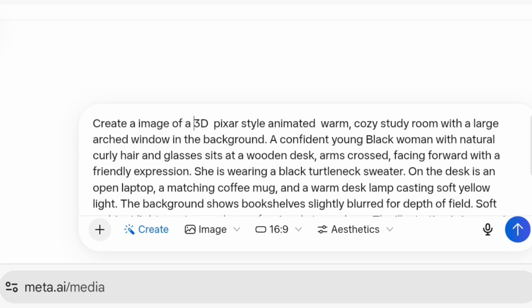So guys, to get started, all you have to do is to come here to meta.ai. For this video, I'm using meta.ai, and in here I've pasted my prompt. Now, it is important you choose your preferred sizes.